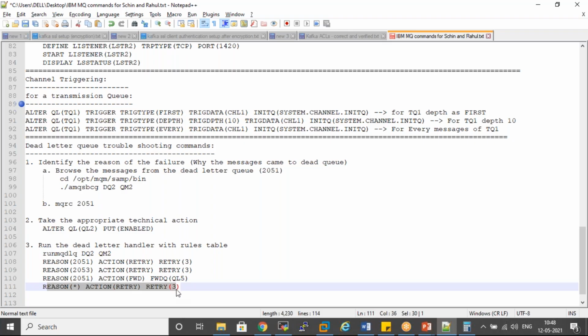because in my real time, if I get any alert, like your dead letter queue is getting full, or your dead letter queue has some messages, blindly what I will do is execute this command.